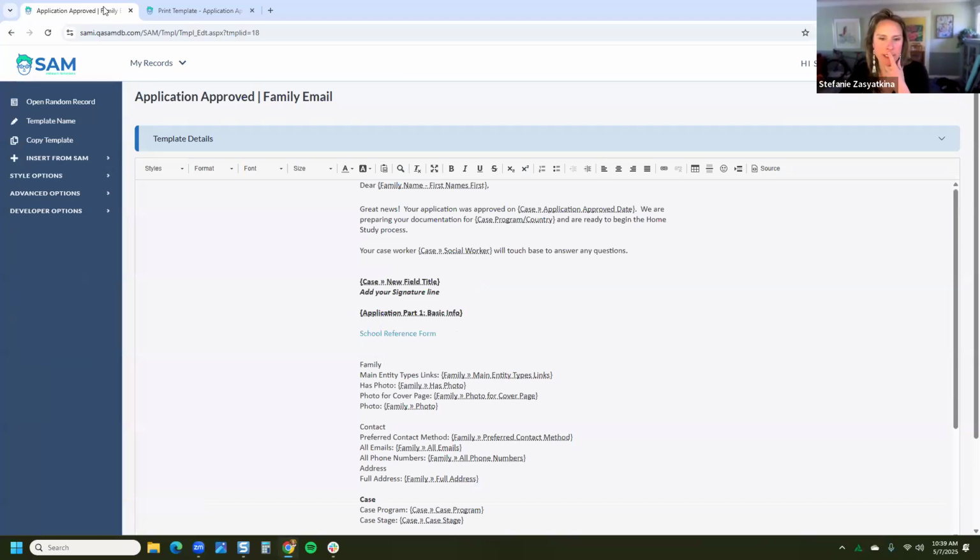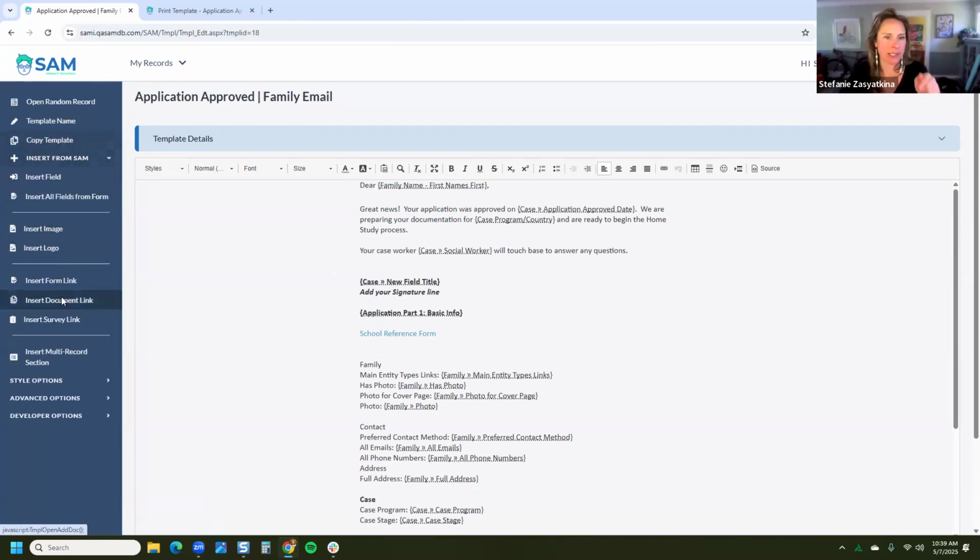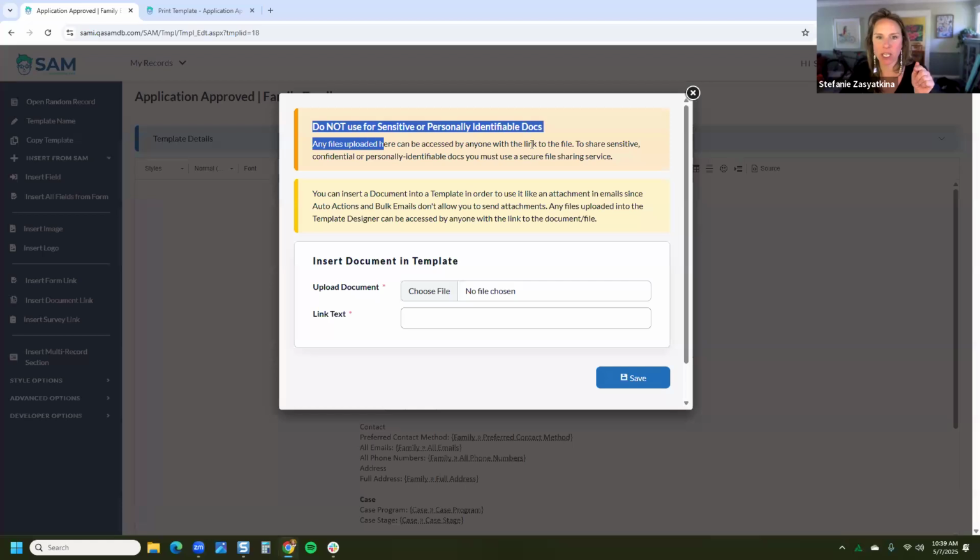What else on this? Oh, right here. I don't want to skip over the messaging that's here. You absolutely should not share protected health information. It would really be a violation.